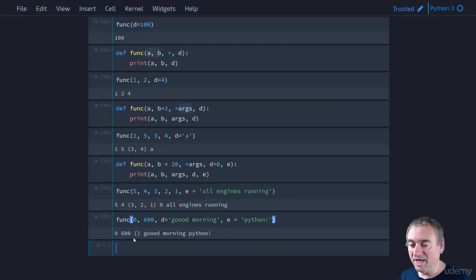So when we run this, we get 0, 600, good morning, Python. The 0 went into A, the 600 went into B, and good morning went into D. We didn't have any additional positional arguments, so args is just an empty tuple, and then Python went into E. We can also do the following. Again, as I said, it's not because we have A and B equals 20 that B has to be an integer. It can be anything. So we could also call it this way.